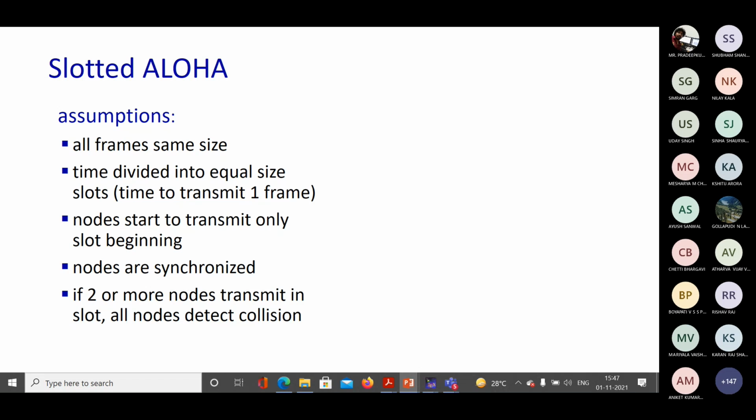It is known as the slotted Aloha protocol. So, what are the assumptions for this? All frames should have the same size, and the time should be divided into equal size slots. That means, how much time does it take to transmit one frame? Accordingly, the time is divided into equal size slots. Then the nodes start to transmit only when the slot begins.